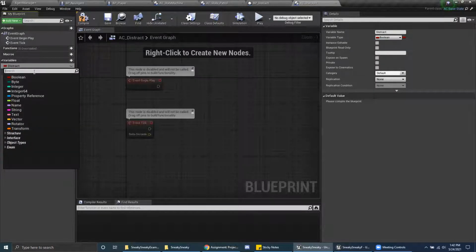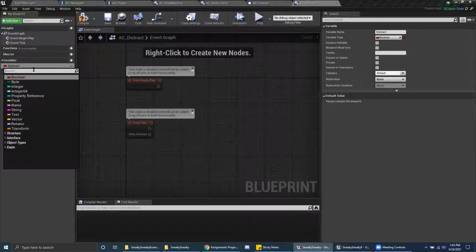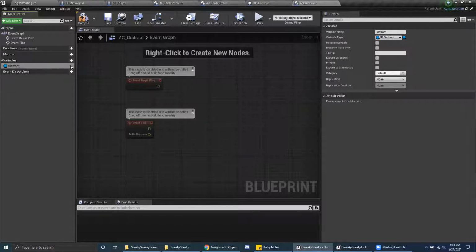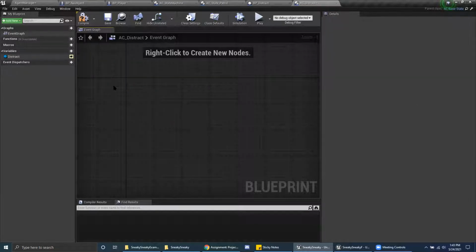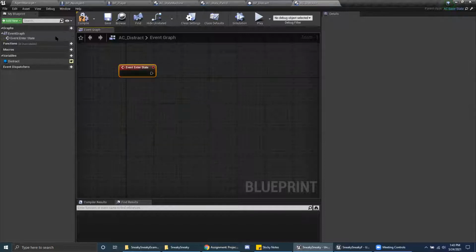And we'll change the type to, let's go for specifically the BP distract type, so it can filter and make it easier to assign. And I want to assign this for each instance in the level. The guards can have different values, so we'll make sure we can adjust that. In play and tick, not needed. We'll go ahead and add the event for the state enter.